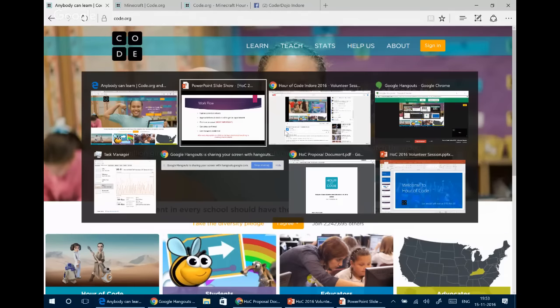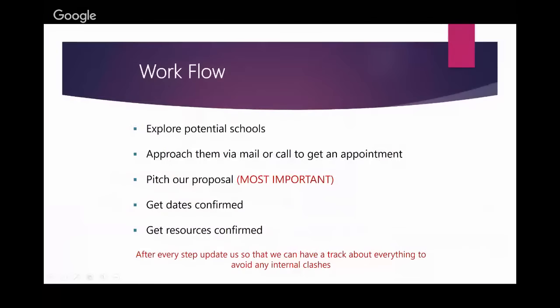So let's go back to the presentation. How will you help? This specific session is about getting schools on board. That means we want as many schools as possible from Indore on board for this activity, right? So I will brief you on what actual process we will follow, how we will contact every school, and how we will check for redundancy.